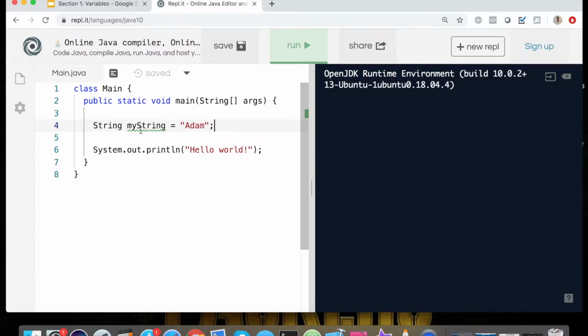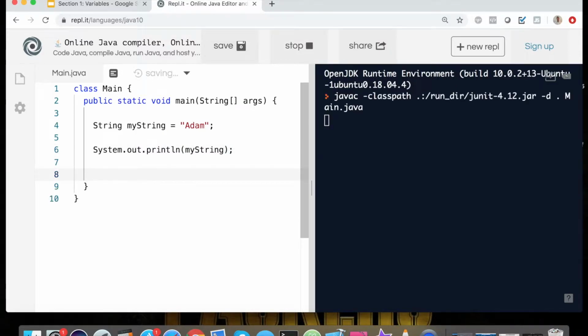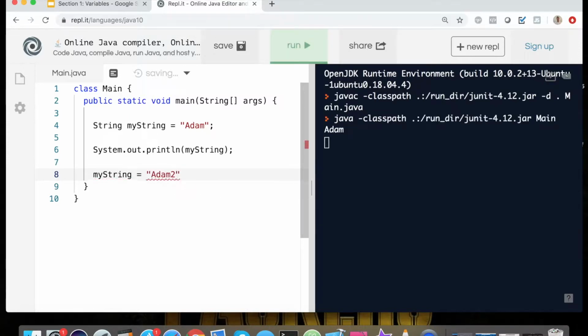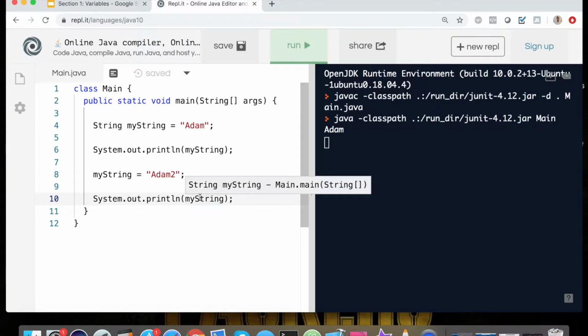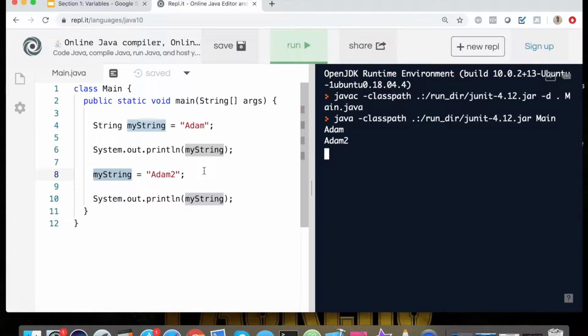So if I were to print this value right now, we would see that it's Adam. Obviously, we've seen that before. But now if I try and reassign this value, Adam 2, for instance, I said it's an immutable object. So by that definition, we would think that I wouldn't be able to change this variable since it's quote unquote an immutable object. But we will see that I can change it. So what do I mean then by an immutable object? You can't change the value of the string.